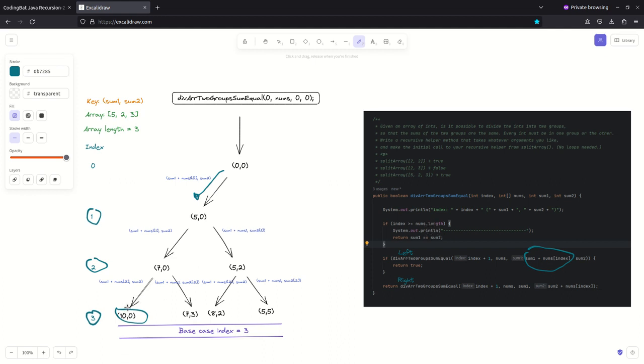Now obviously 10 does not equal 0, so that is false. So return false, back to the previous function call. And here we said if that function call with those parameters was true, then return true. But we found that it was false, so we are skipping to the right branch now. So we're going to try the right branch.